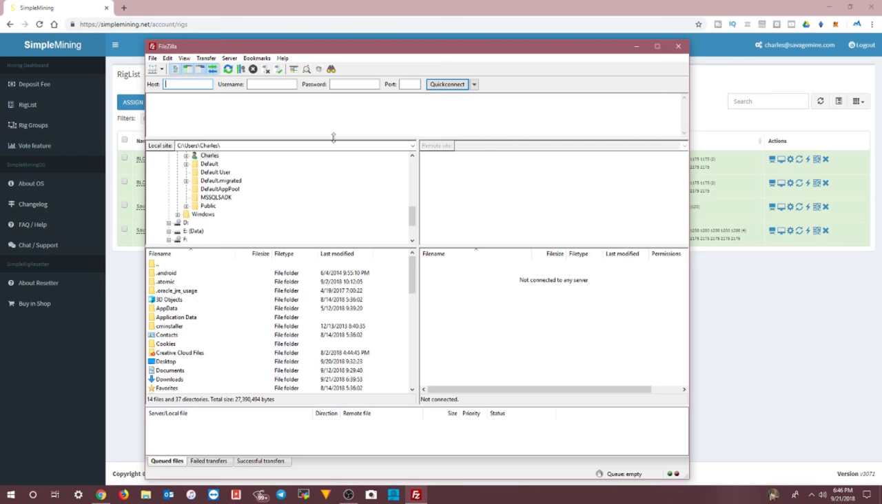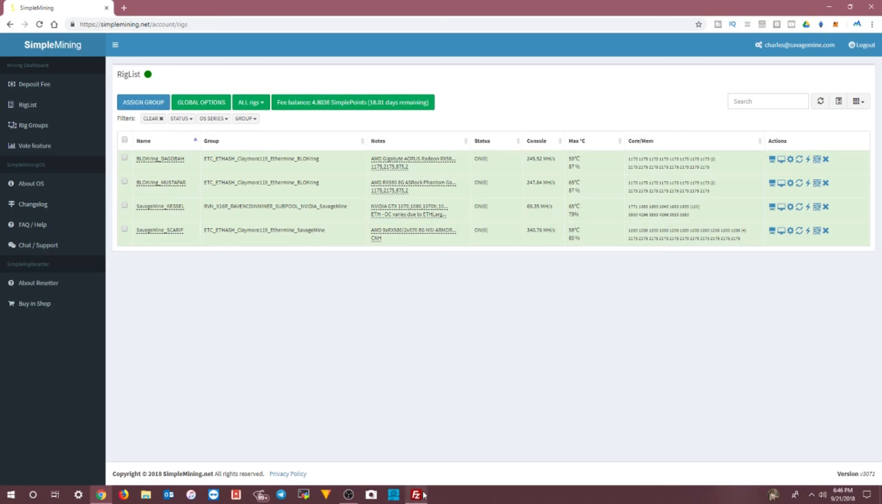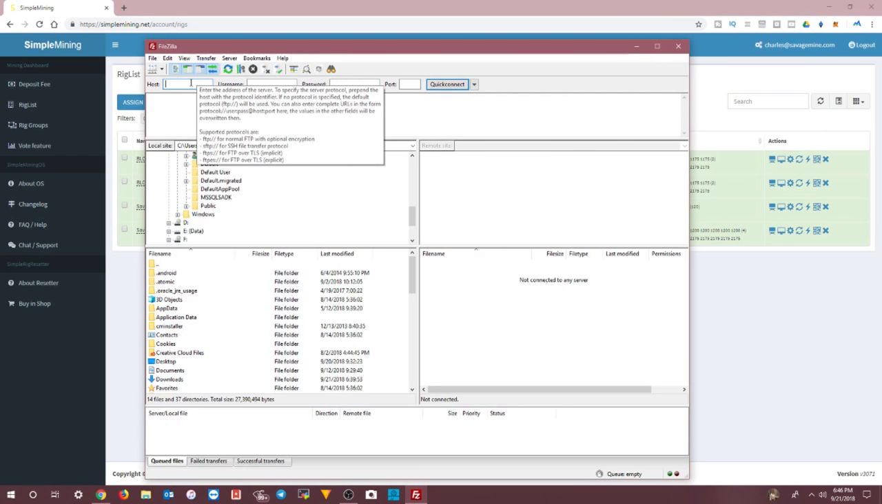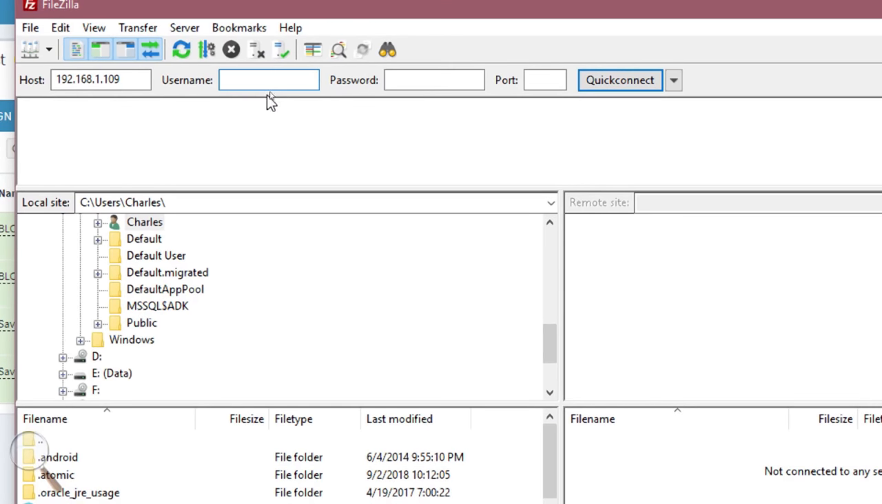The first thing that you're going to need is the host IP address. So in this case, we'll put our mouse over the rig name that we're trying to access. And right here you can see my LAN IP, the IP address on the local network, not the public IP. The local LAN IP is 192.168.1.109. So we just have to remember that. We're going to put that in here, 192.168.1.109. The username is going to be root. And you'll need to know your password.